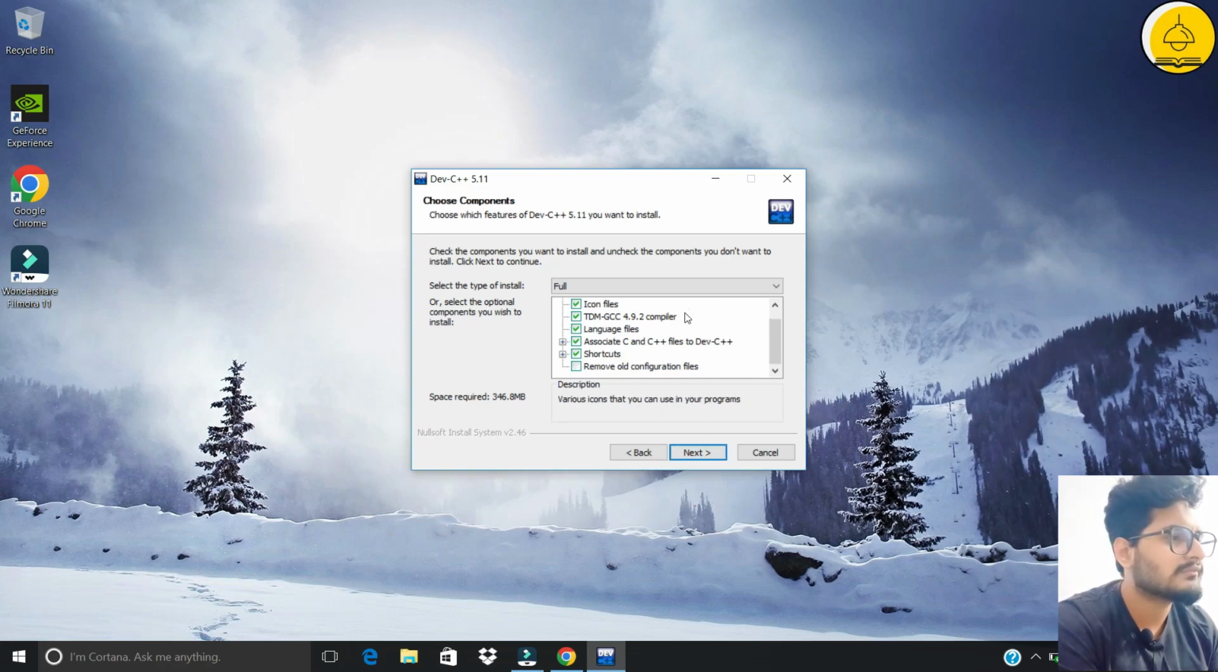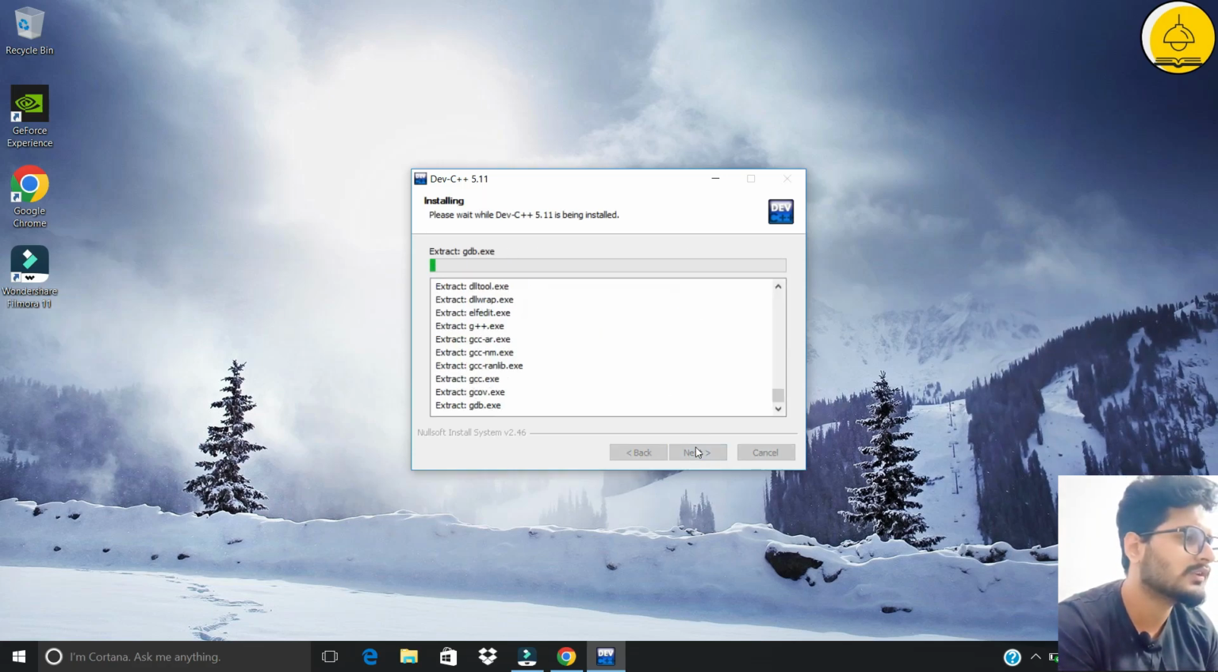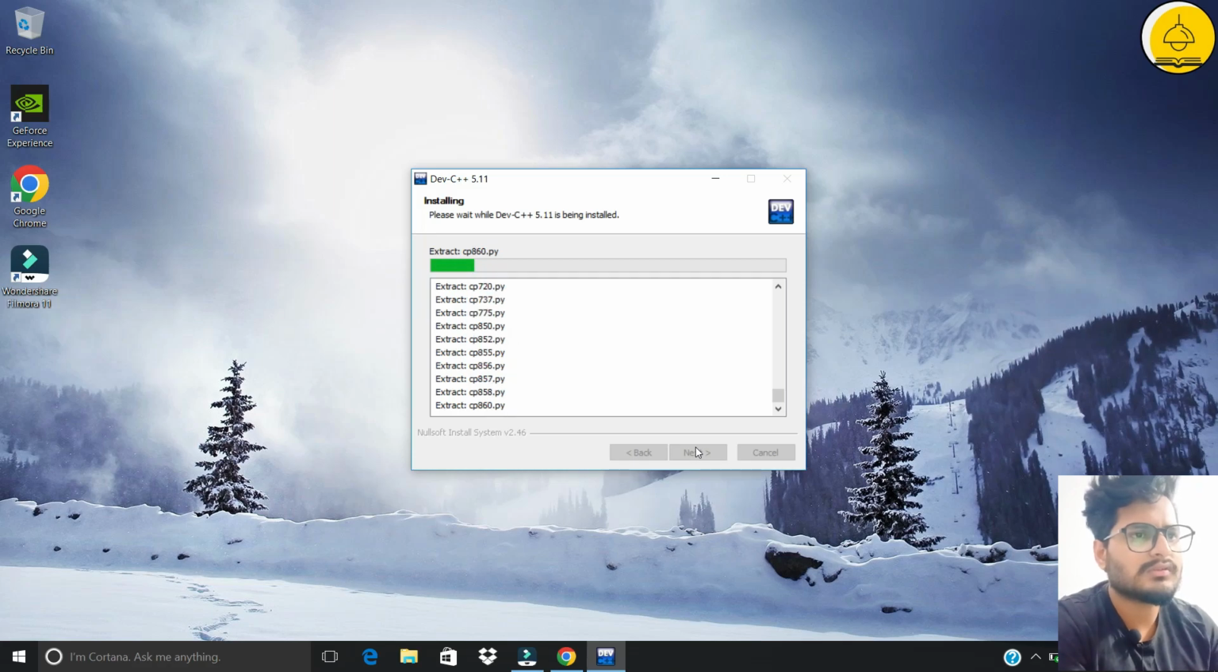This is the list of files it is going to install on our PC, like all the compilers, the GCC compiler, icon files and languages and all that. Let's not touch this. Proceed forward. Next. This is the destination folder, wherever you want to install Dev C++. I'll not touch it, let it install in C only. Now pressing install, so it has begun. It won't take too long.